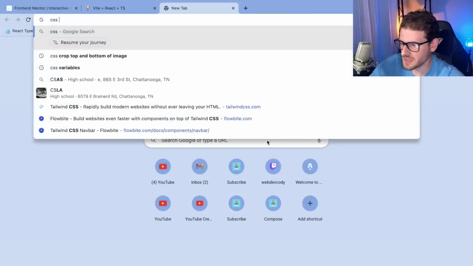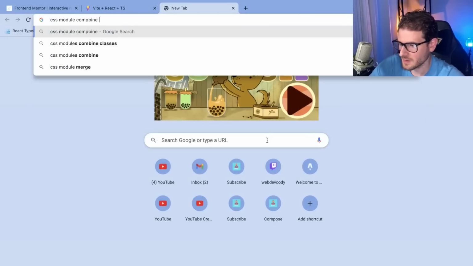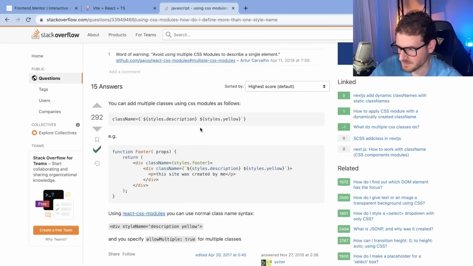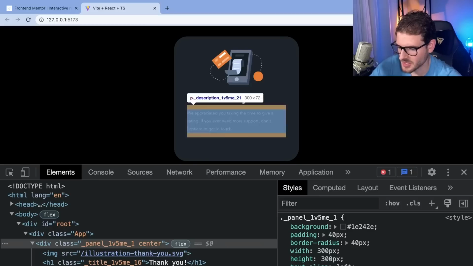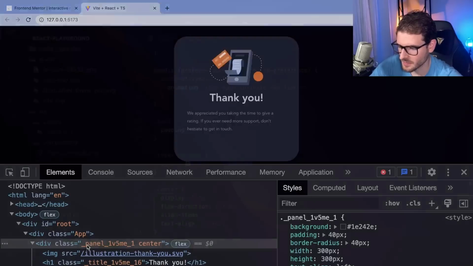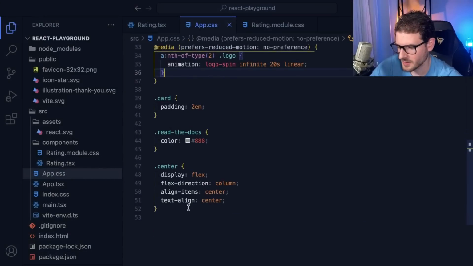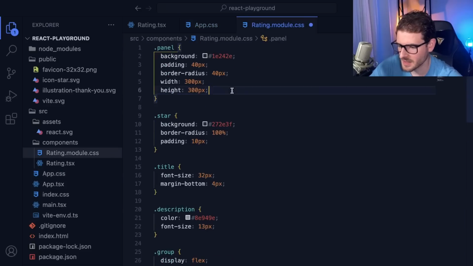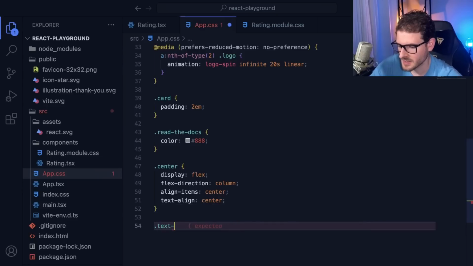Let me actually Google it. CSS modules combine classes. It looks like you should just be able to do this. So I think there's an issue with this panel thing being the one declared first. Maybe. I might need to get rid of the text align left here and just say like text left.